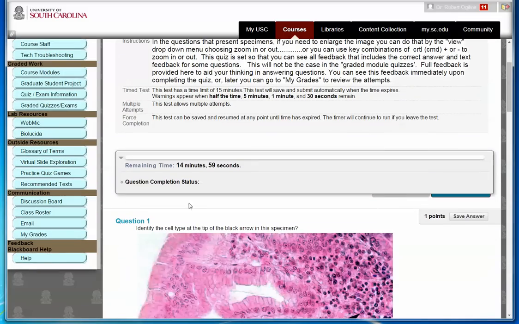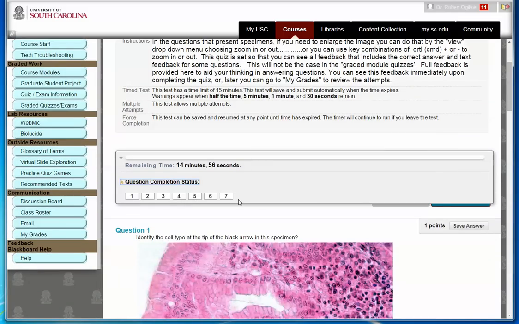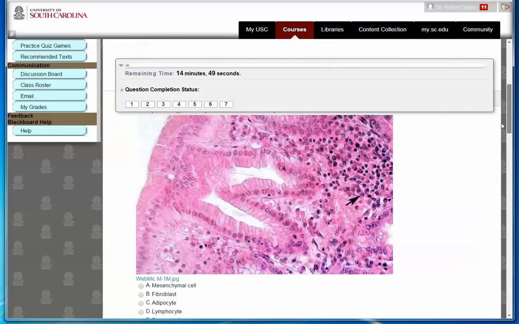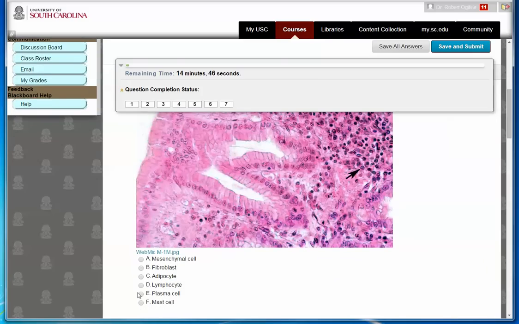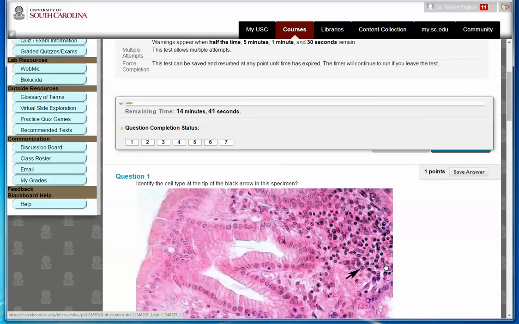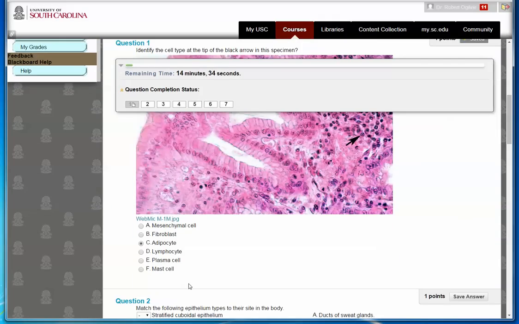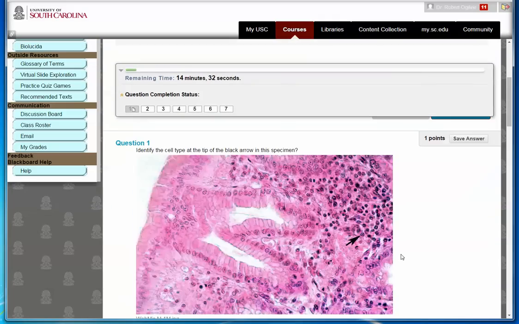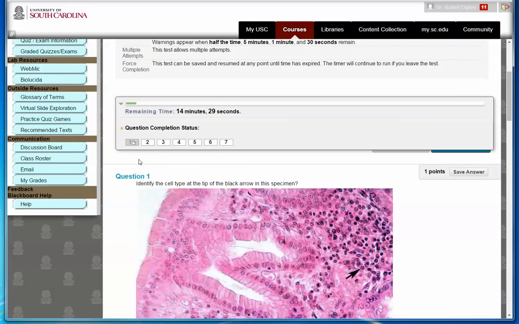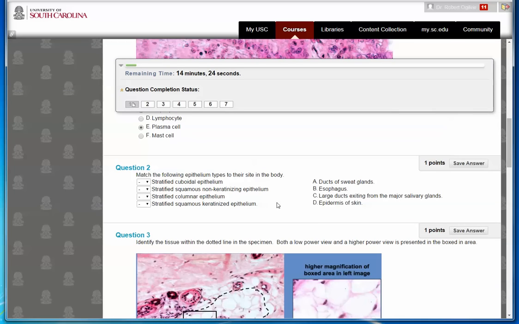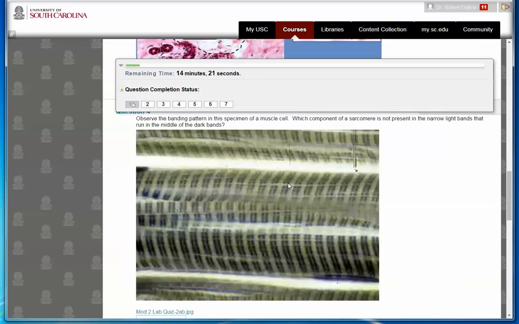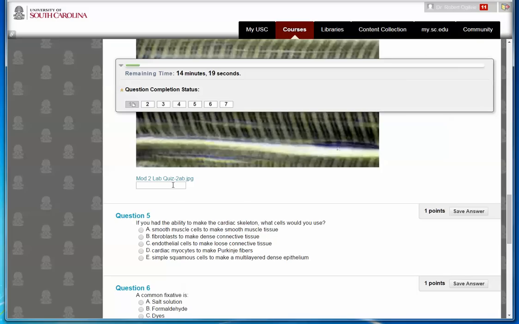First thing I do is I expand this so I can see there are 7 questions, and I can see when I've saved each one. And here, this is a multiple choice question with an image. The question is: identify the cell type at the tip of the pointer. Well, I'll just tell you that's a plasma cell, so I'm going to do that, and the answer is saved automatically once you click on it. And then there are other types of questions like matching, etc., and then the type in answer.